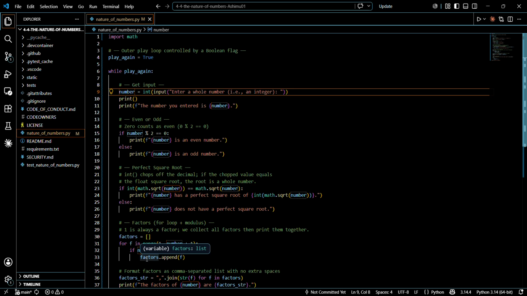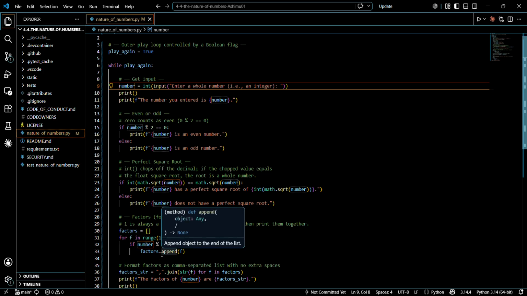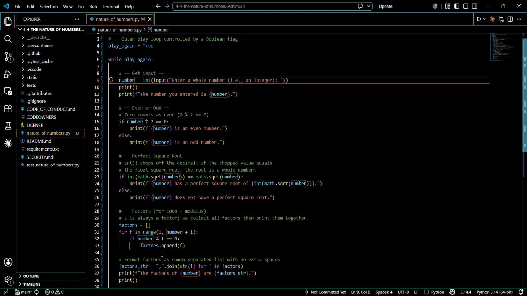In line 32, this checks whether f divides evenly into the number. If the remainder is 0, then f is a factor. In line 33, if f is a factor, it is added to the factor list.